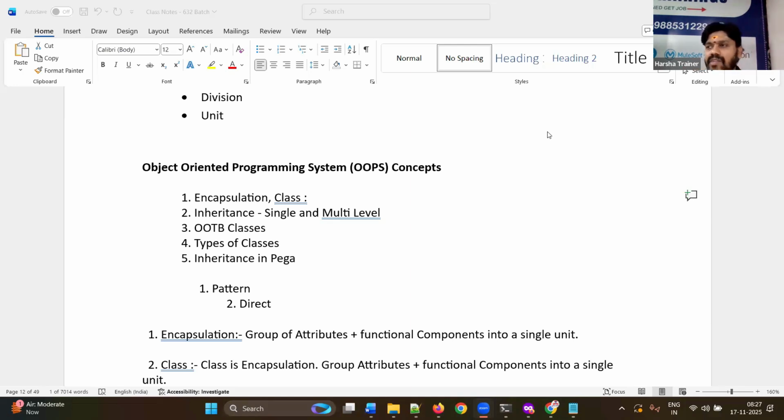Suppose you take a car. What are the functional components? Steering, wheels, and what else? Engine, clutch, brake, gearbox. These are all functional components. And what about attributes of the car? Engine CC, capacity of the fuel tank. Okay, 10 liters, 15 liters, 20 liters, capacity value. And gear number, 1, 2, 3, that will control the system, right?